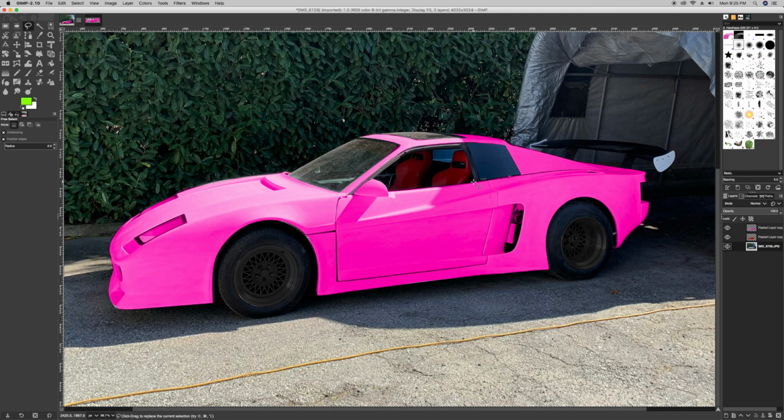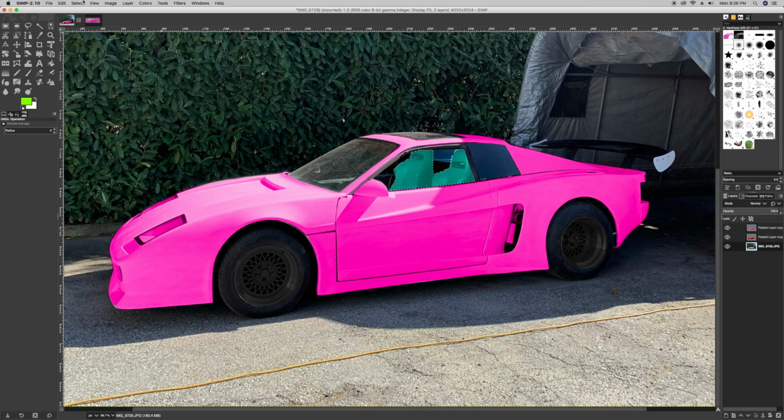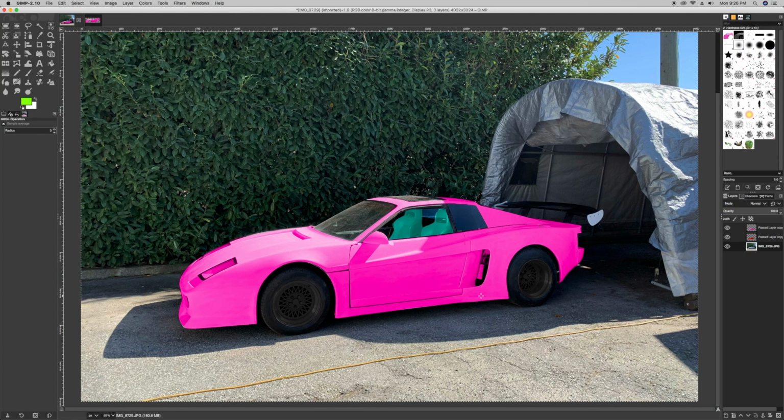Just for fun, let's change the seat colors on the inside. Well, let's go black. Colorize. See, I could change them any color I want right here. Blue, turquoise. Actually, that looks sick. Turn down the saturation. Let's go OK. Select all. Look at that. That's pretty dope. Pink with a blue interior.